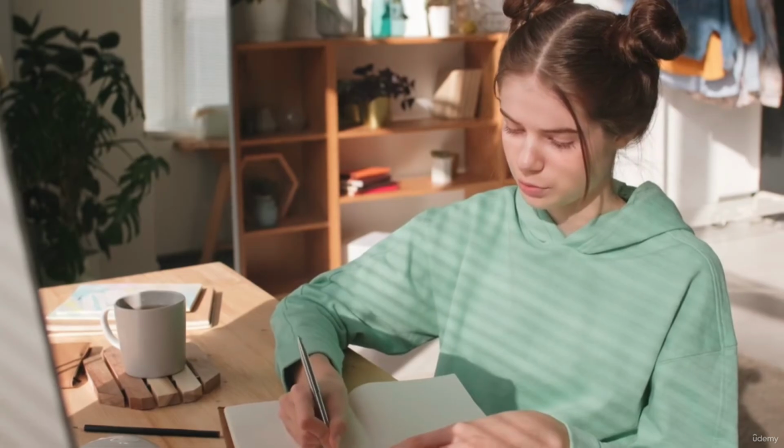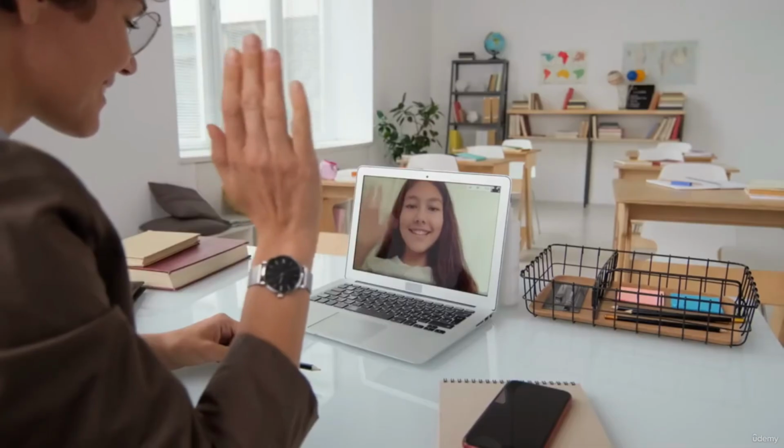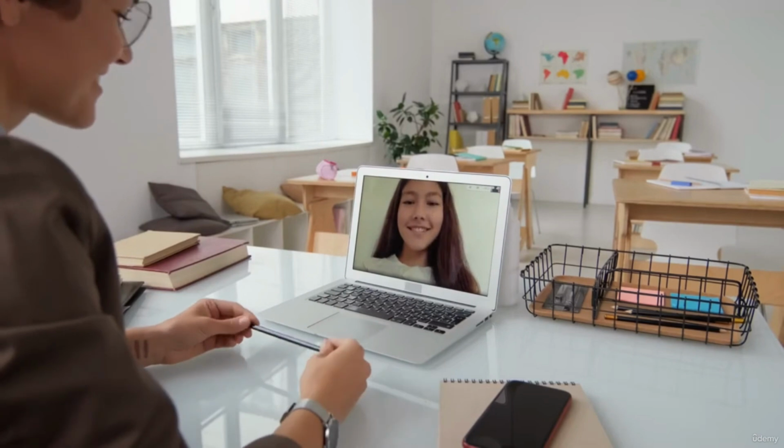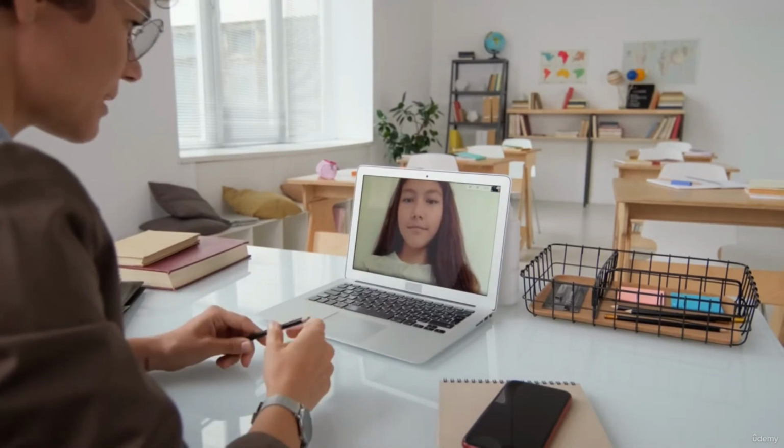Just ask yourself, what do I want my students to achieve by the end of this course? And then you can ask one more question: who are my ideal students? Understanding these key aspects will help you tailor your course content to meet their needs.